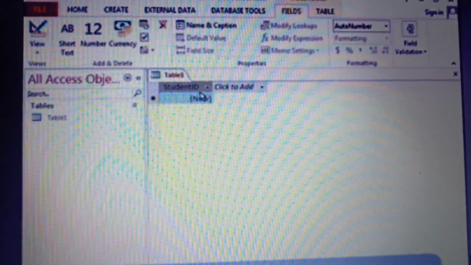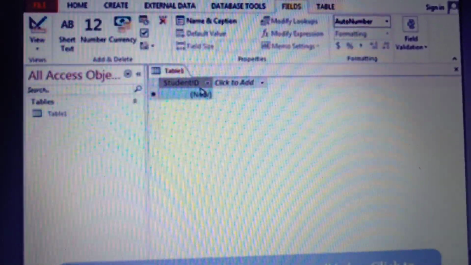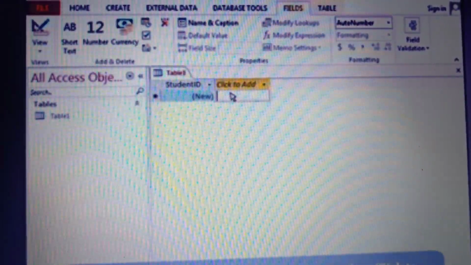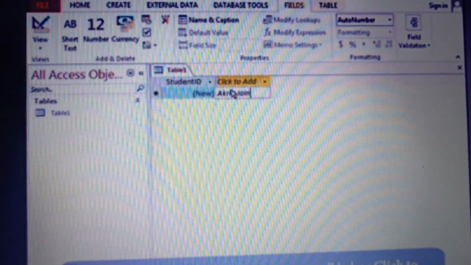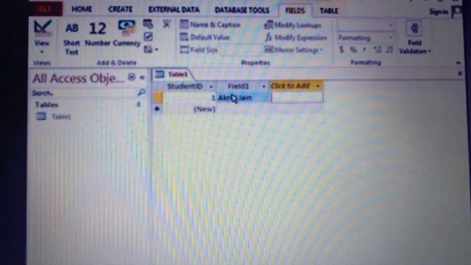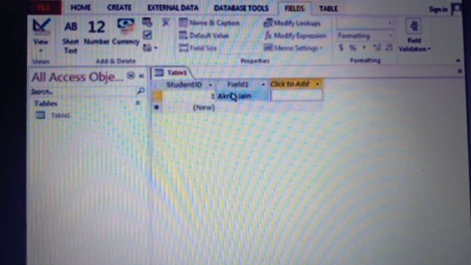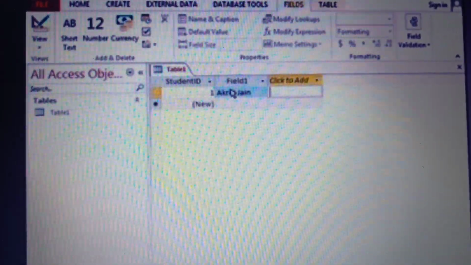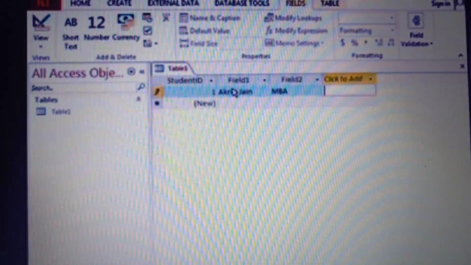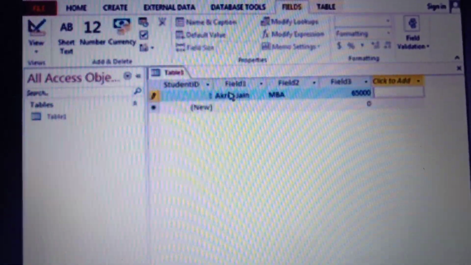Next, to add a record to the table, select the empty cell below, click to Add in the table, and type the required student name. Now press the Tab key to move to the next field. You will see that the value 1 appears in the first column and the name of the second column changes to Field 1. Similarly, add values to 2 more columns.